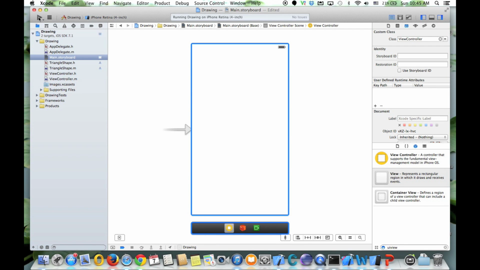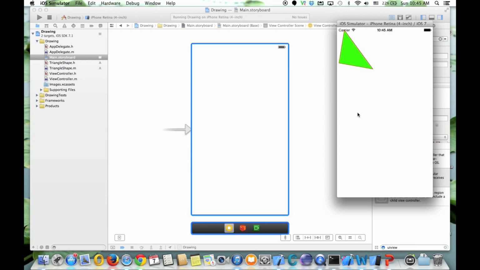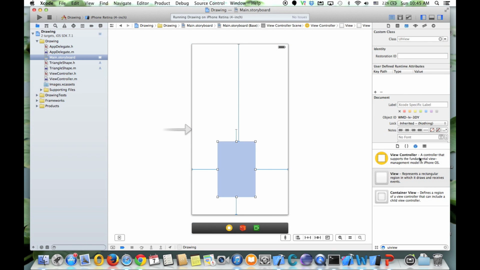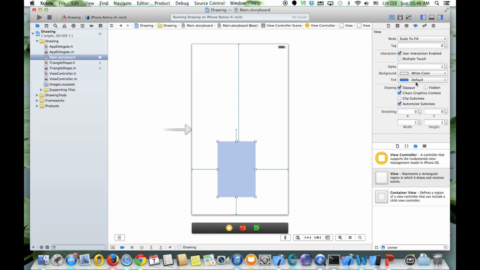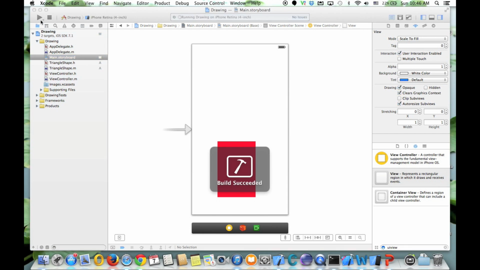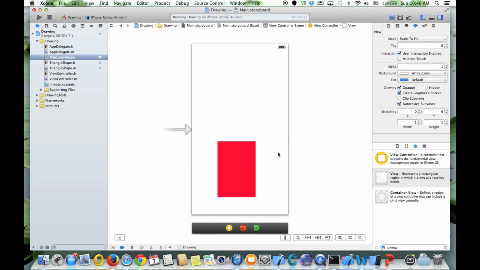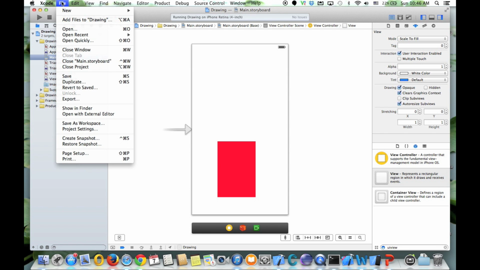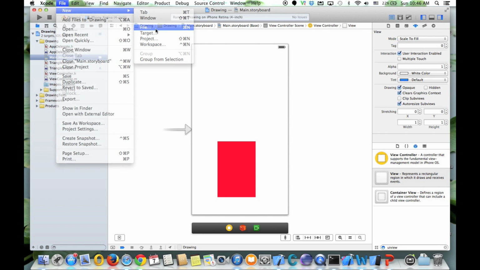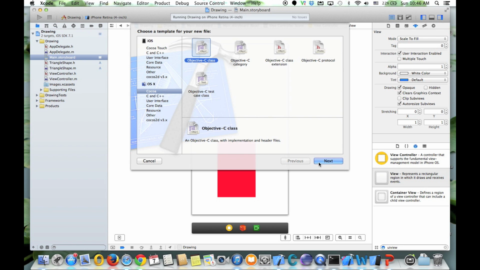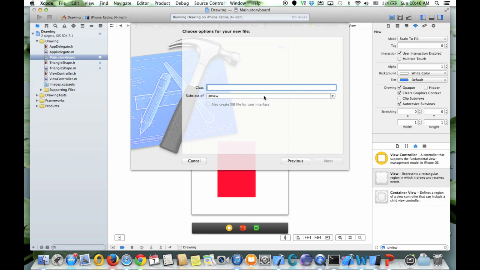Now if we run the program, we don't see anything but the white color, but if I make the background color of this view red and run it, we can see we have another view here. So we want to have a rounded rect here. Let's do it. In order to have it, we have to create another file for specifying the custom view. So another file, Objective-C class. This time we call it rect or RoundedRect.